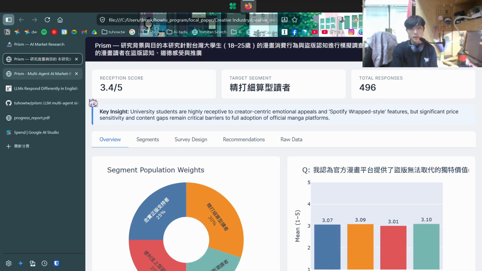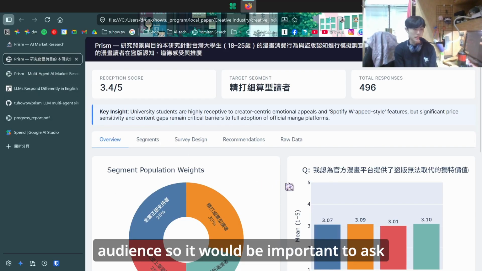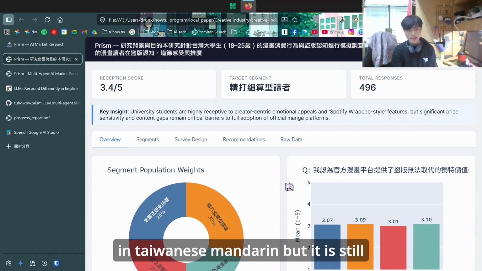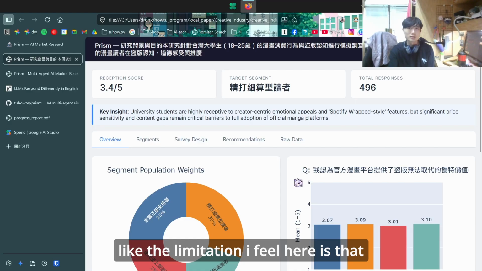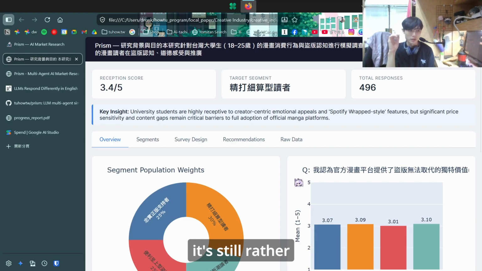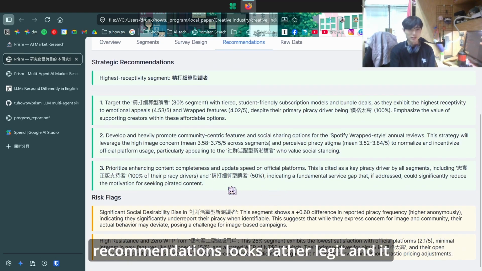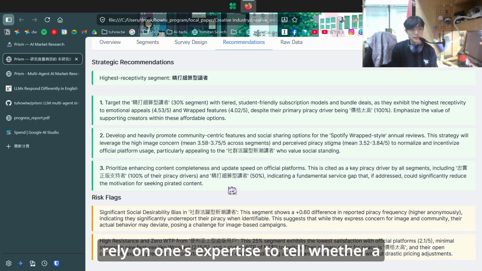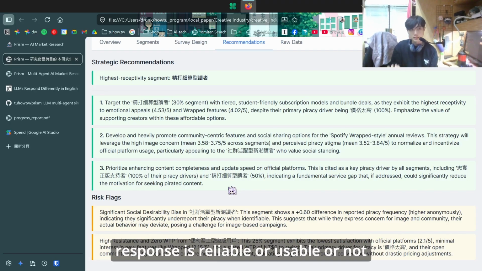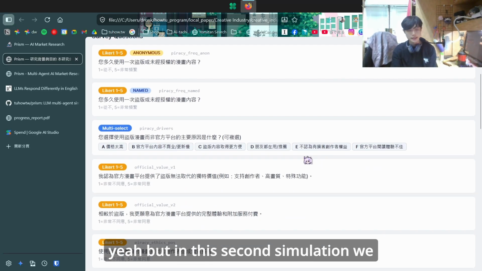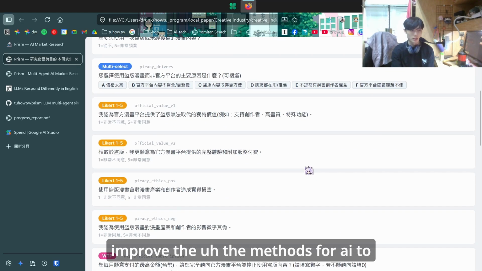And because here we are trying to look at the Taiwanese audience, it will be important to ask the questions in Taiwanese Mandarin. But the limitation I feel here is that it's still rather hard to compare between the recommendations, because all the recommendations look rather legit, and it would rely on one's expertise to tell whether a response is reliable or usable or not. But in this second simulation, we improved the method for AI to answer the questions.